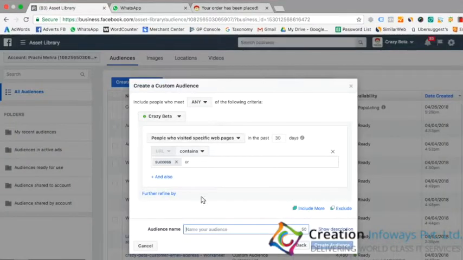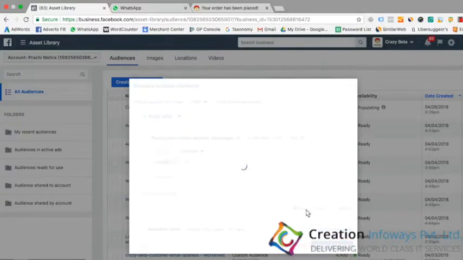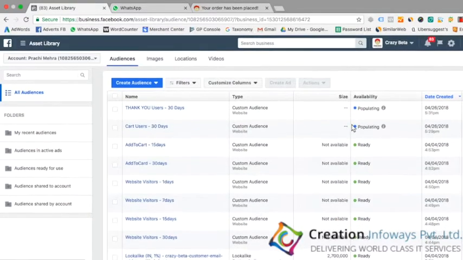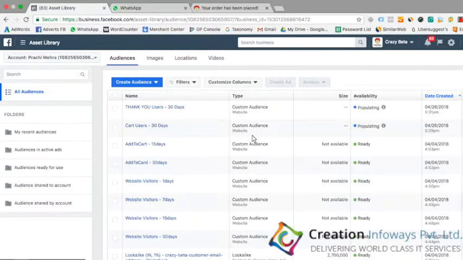Gonna give the name as thank you page users, 30 days. Perfect. Create. All right. So yeah, the audience is updated here now. Okay, it normally takes some time. So okay, this is how you can create the custom audience.